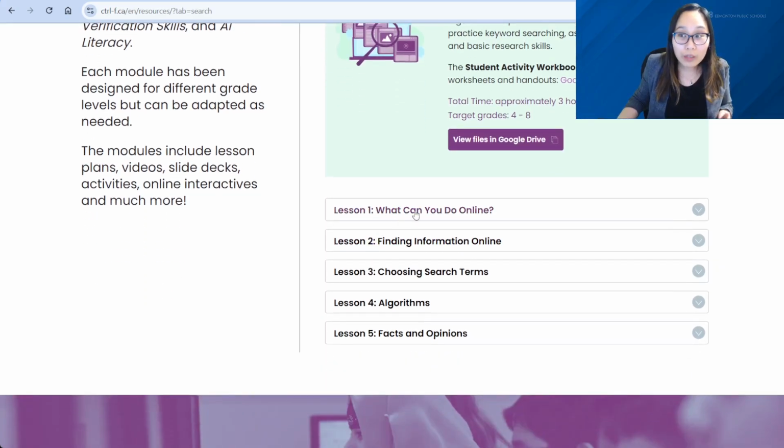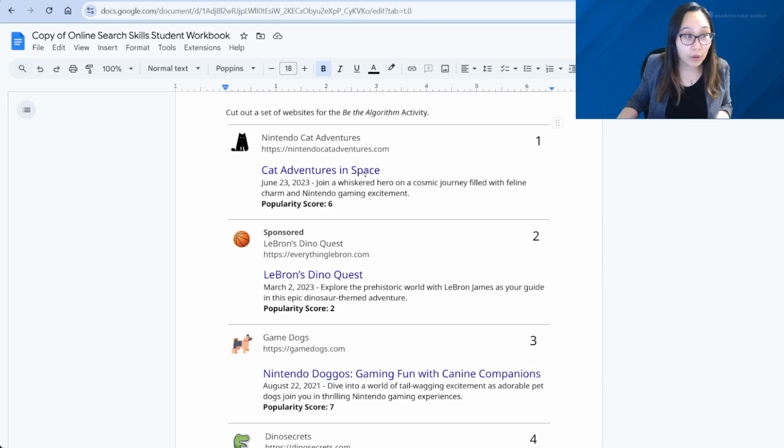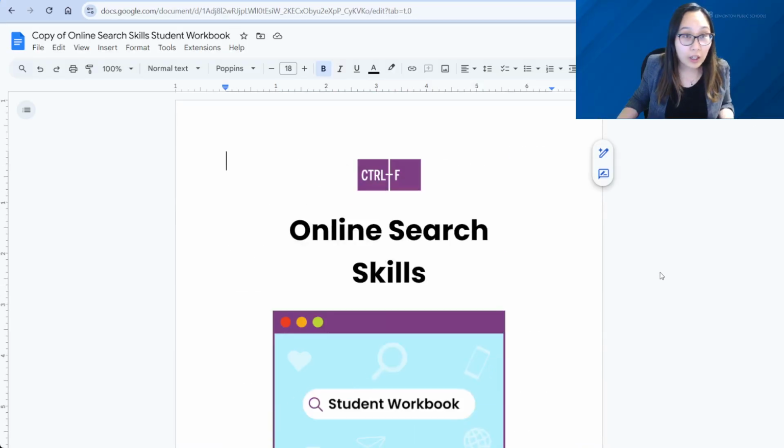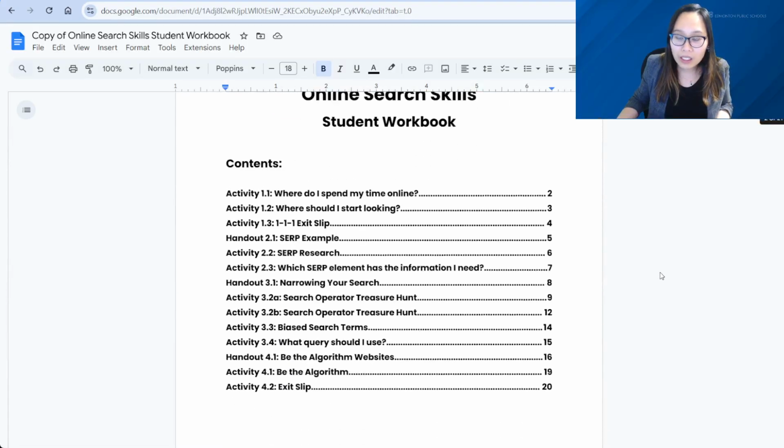Now, the really great part about these is that you can really see what this is through the student activity workbook. So you can access this via a Google Doc or a PDF. But really, I have a Google Doc open here so you can see what it looks like. But this is the online search skills. And what you'll see here is there's tons of activities for students to go ahead and try out. So really, this is a ready-to-use student workbook and lesson plan.